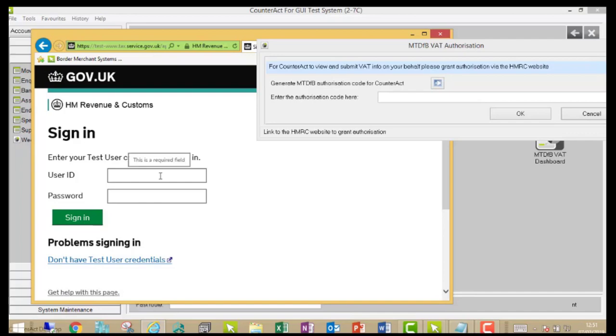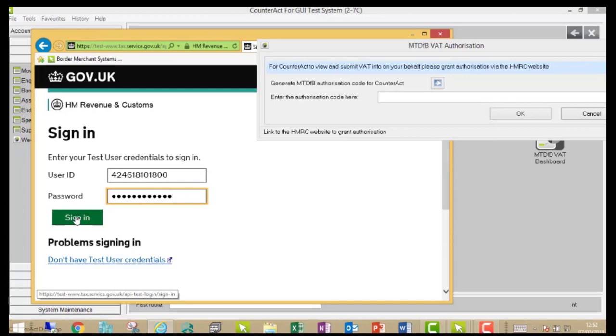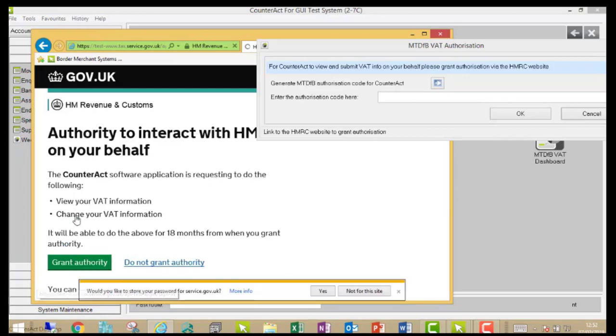This is just your HMRC online account, which hopefully you've set up. Ignore the fact that this says test user, that's because I'm still in the test system. So we enter in our password, and there we go. Now you need to authorize us to interact with HMRC on your behalf. The Counteract software application is requesting to view and change your VAT. It says you will be able to do that for 18 months, then you need to re-grant the authority. Don't worry, we'll tell you.